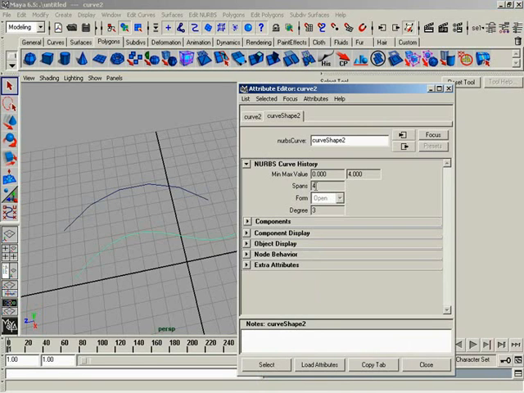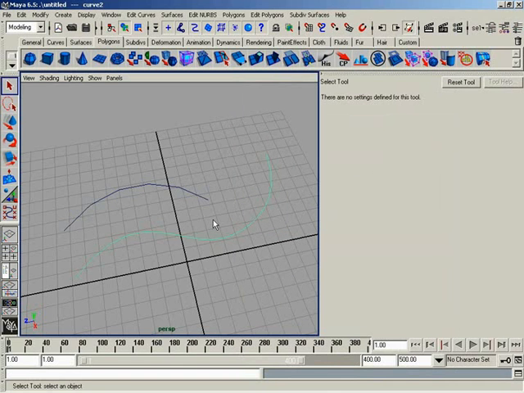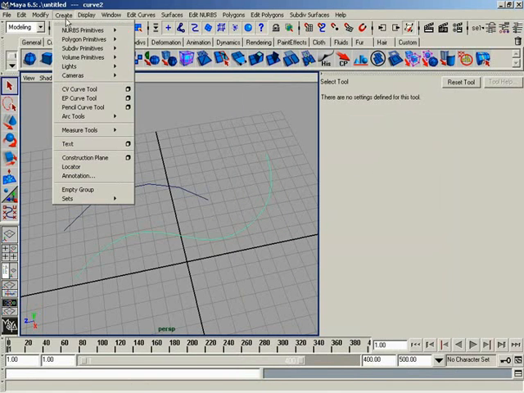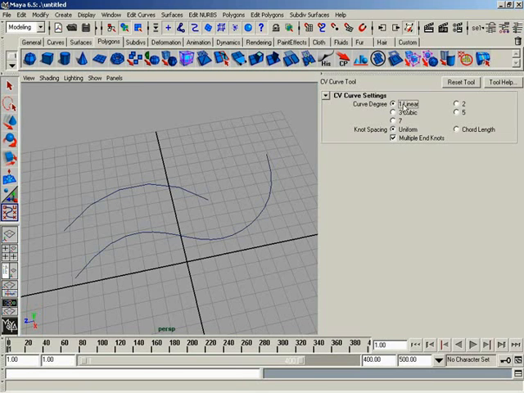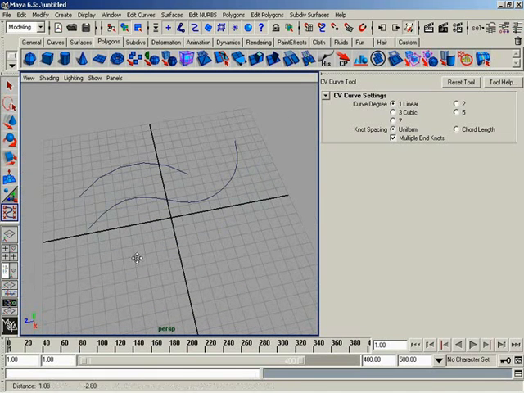Interesting. So why does it require 4 different CVs to get our first span? Well, the degree is determining the accuracy. So let's come back up here to Create. Come down to the CV Curve tool again. Curve degree. So this is how accurate your curve is going to be. And really, it's nothing more than how many CVs plus 1 are required for generating the first span of the curve. So if we go ahead and come down to a linear curve, watch this.